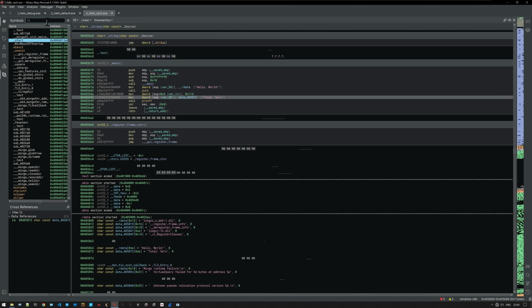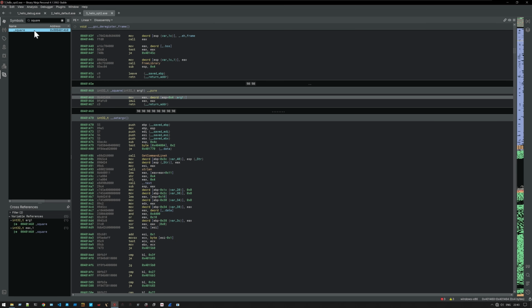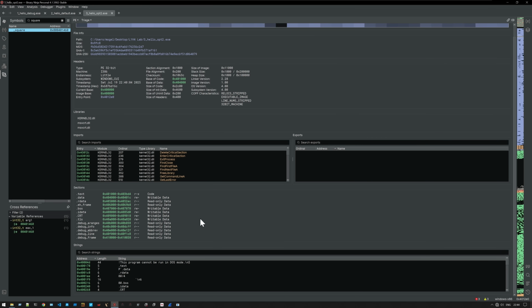Even though square is no longer called from main, if you search for it in the symbols tab, you'll likely still find its original code. It now exists as unreferenced code, which the linker kept even though it's no longer part of the main execution path. By looking into the triage summary, we can notice that debug section headers are still present.